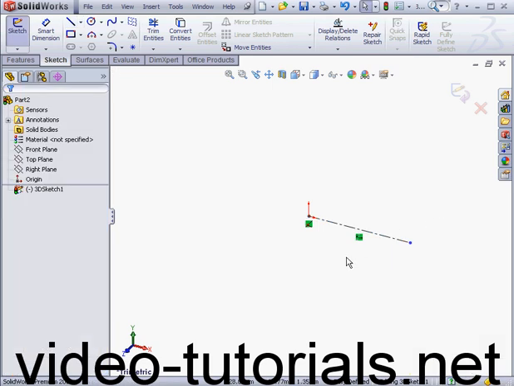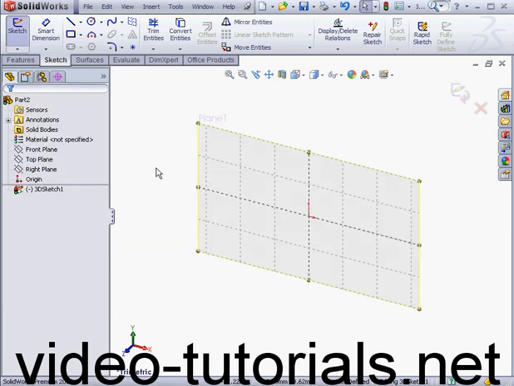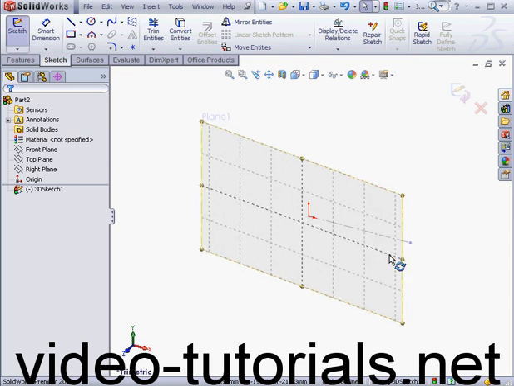Right-click and select. Now let's insert a plane. SolidWorks asks us to select a reference. I'm going to skip this step. Since I didn't specify any reference, the plane is currently free-floating. The status bar indicates that the plane is underdefined.